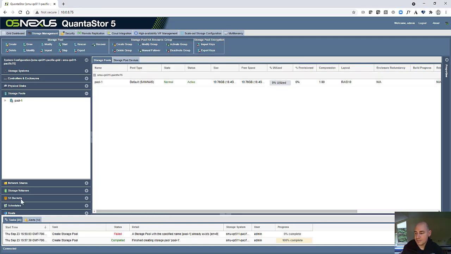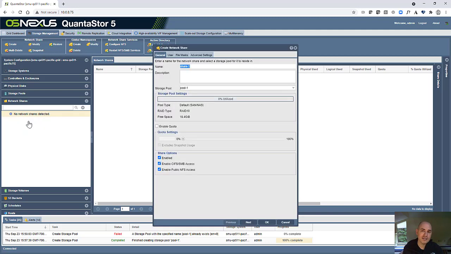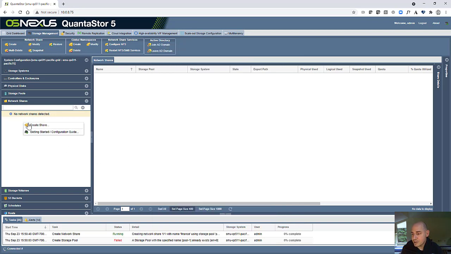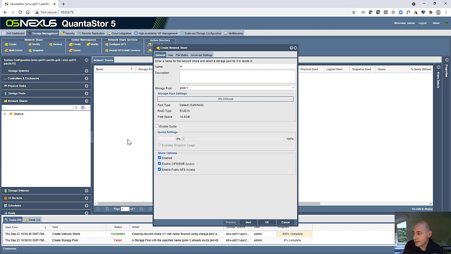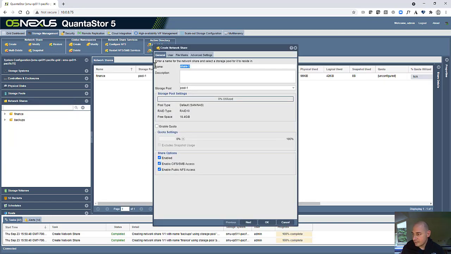And next we're going to go create some network shares. These are the file folders where your users can go put data in, and they can access it via SMB or NFS. You can have these QuantaStor systems join your Active Directory domain so that you're only allowing your authorized Active Directory users to access these folders. I'm just going to call this first one Finance, and I will make another share here, and we'll call this one Backups, and make another folder here, and we'll just call it ISOs or something like that.